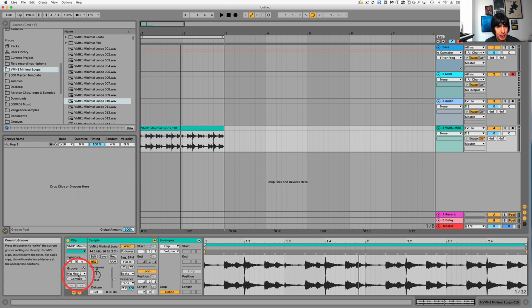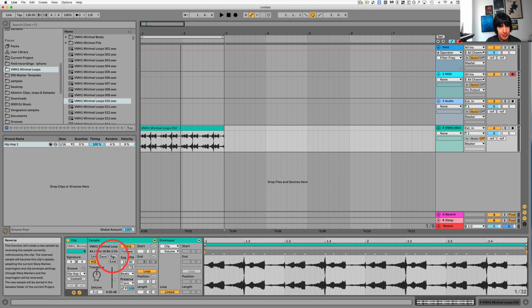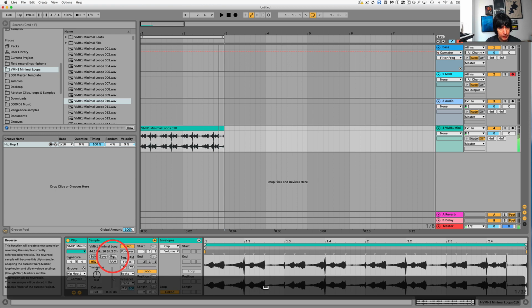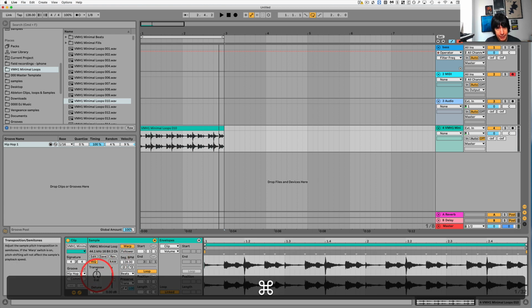And of course you can commit to that as well. Over here, you don't really need to mess too much with the edit and save. You've got reverse, so you can reverse what's being played. Cool. You've got transpose.